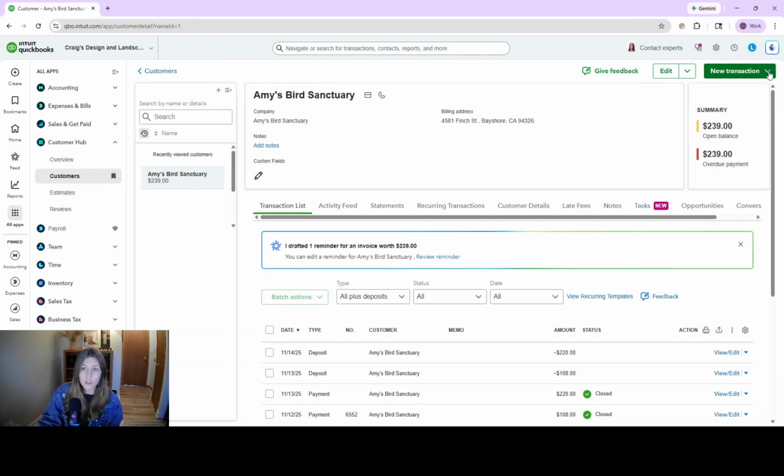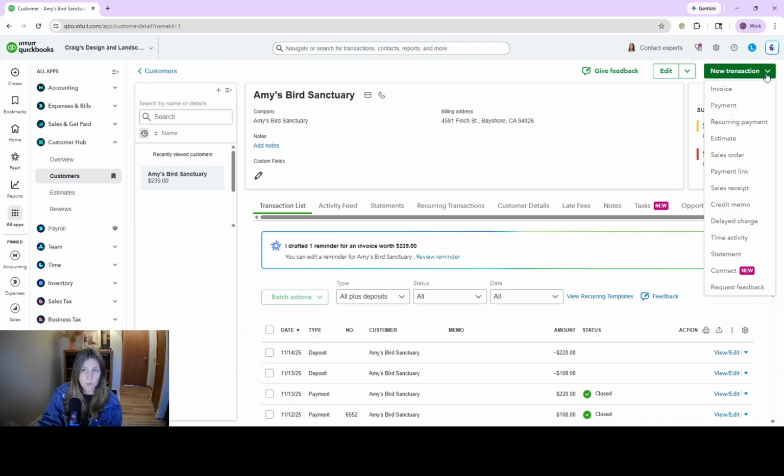Okay, our other action item up here is new transaction. So if we click on this button, we're going to see a whole list of options. This is where you can create a new invoice for your customer. You can record a payment. You can set up a recurring payment, create an estimate, create a sales order, create a sales receipt, all kinds of things in here, credit memo.